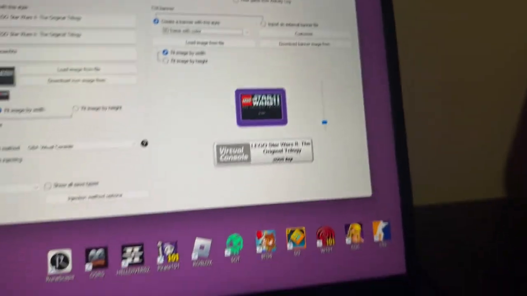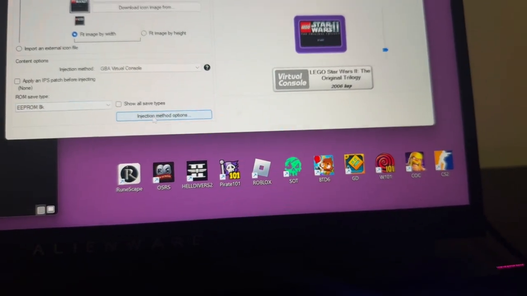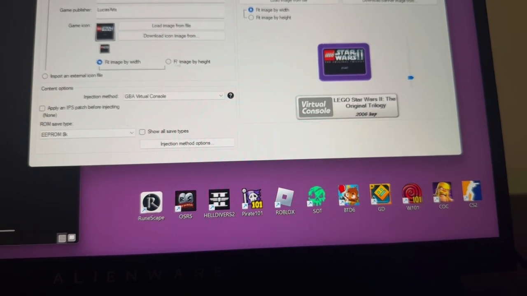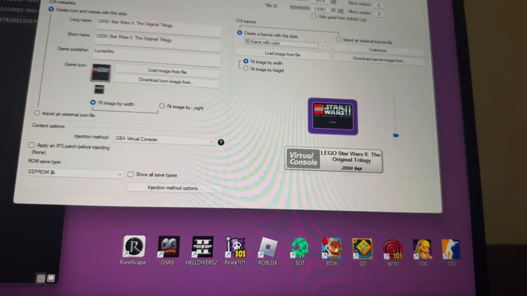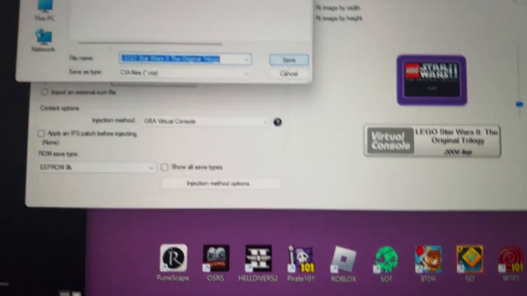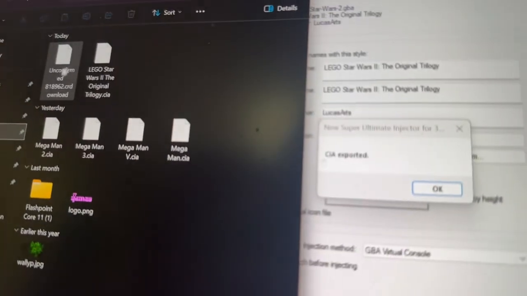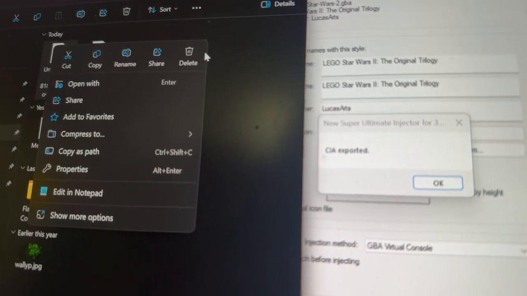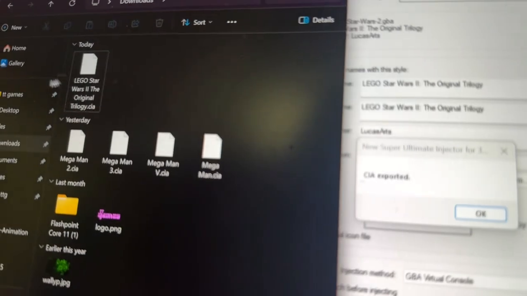There's also some other stuff that you can change in here. There's a lot of cool things you can change. I recommend just playing with it if you want. And if you're done, click on Project, Export CIA, and then downloads. This is your CIA. This is a failed download from earlier. That is not part of this tutorial.